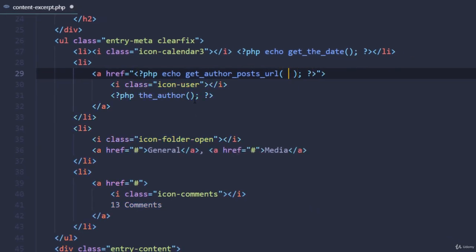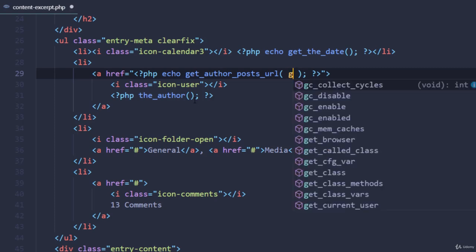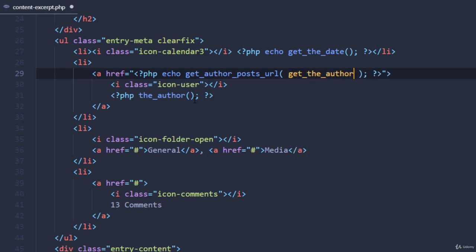However, unlike the other functions, this function isn't aware of being in a loop. All the other functions will automatically use the ID in the loop. This function requires that we pass in the ID of the author. So to do this, we have to use the function getTheAuthorMeta, which will retrieve information about the author. This function is aware that it's inside the loop. This function can return a number of values, but we're interested in the ID of the author. So I'll just pass in ID.